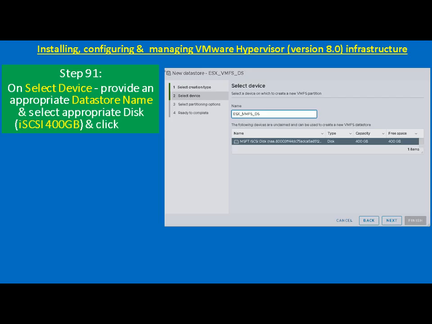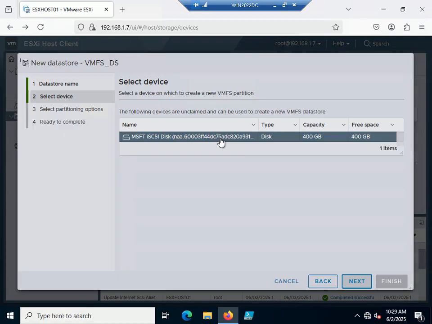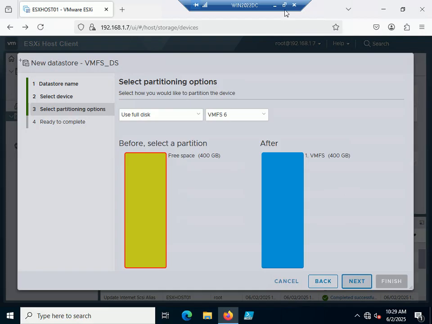We have already given the appropriate name, and now we should select our iSCSI 400 GB and click next. This is showing iSCSI 400 GB, so I will choose this. If there are multiple LUNs, it will show them one by one, so whatever LUN you want to create, you can select. But as of now, we have created only one. So 400 GB, I will say next.